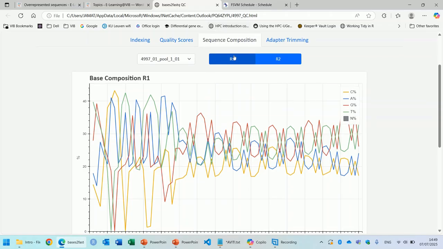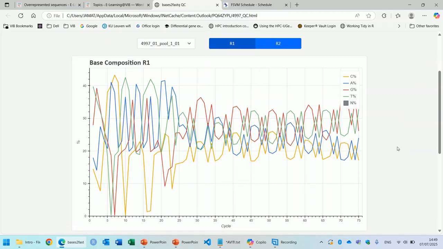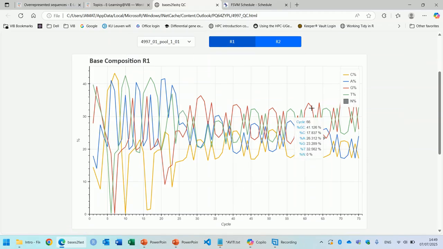Under sequence composition in the report, you can find this plot here. This plot helps you to spot the presence of contaminants in the library. On the x-axis, you have the cycles or the positions in the read. On the y-axis, you see percentages of each base, because every color represents a base here. Yellow is C, blue is A, red is G, and green is T.